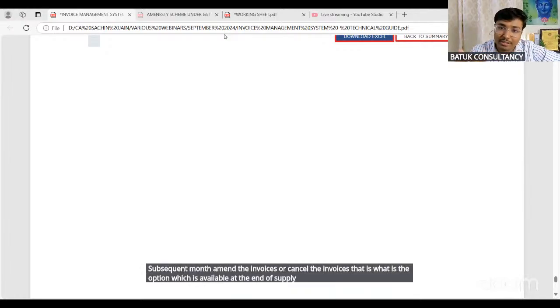The government is only focusing on when there is any reduction of outward liability; then the government will create the liability in the hands of the supplier. Otherwise, they are not supposed to create any liability. The supplier has to take the actions.